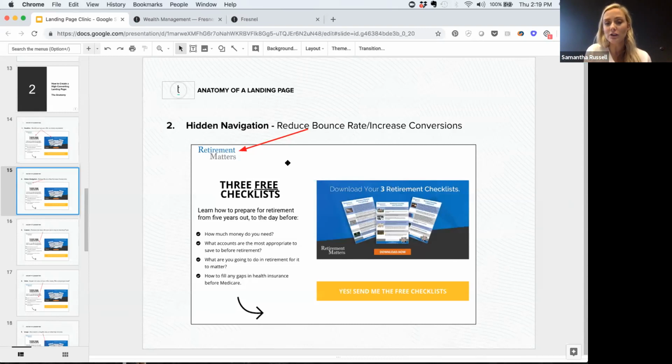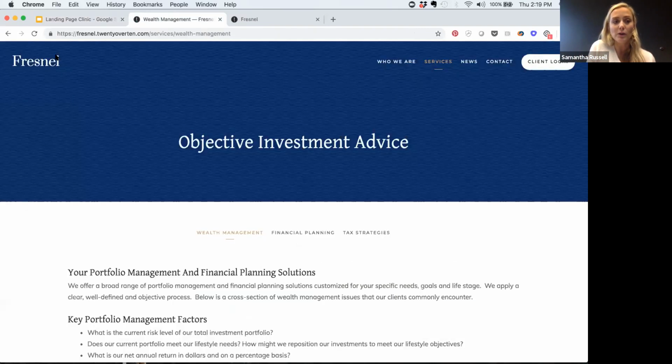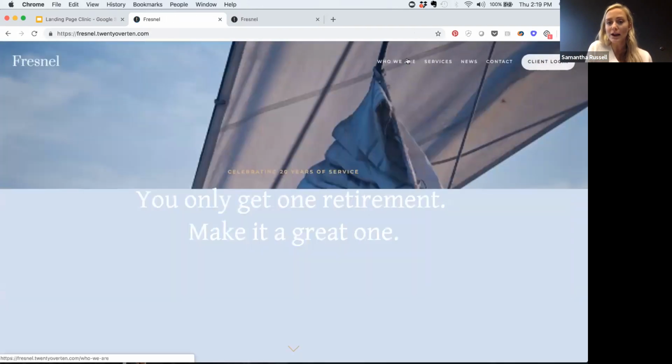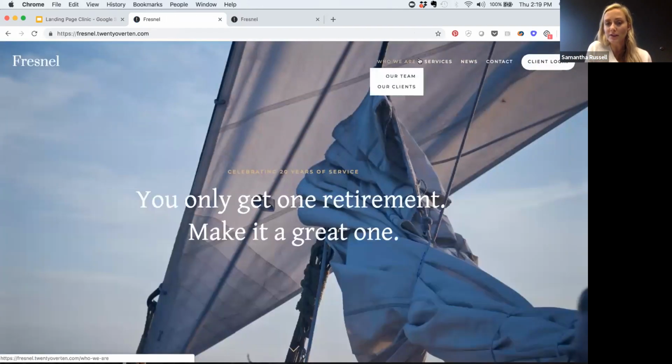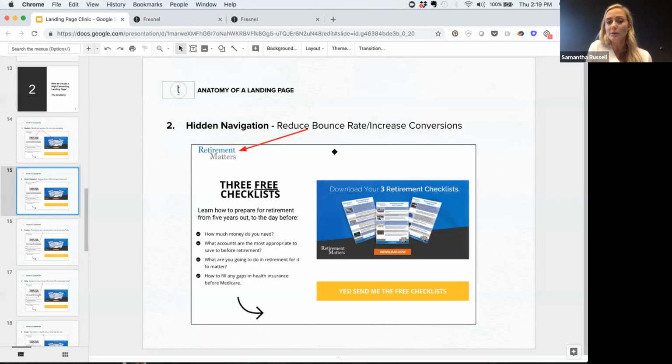So hiding your navigation, and navigation again would just be, if we're up on here, the who we are, services, news, that's your navigation. So what I'm saying is you don't want to have all of these other options available on that landing page.